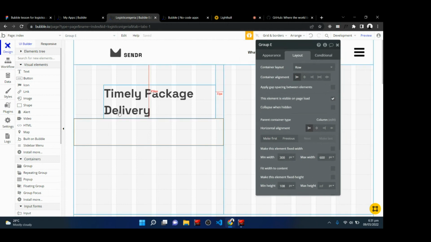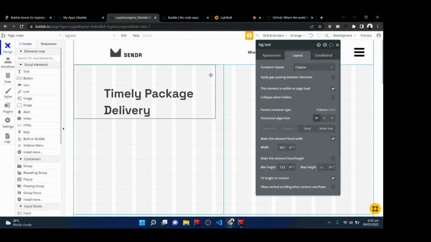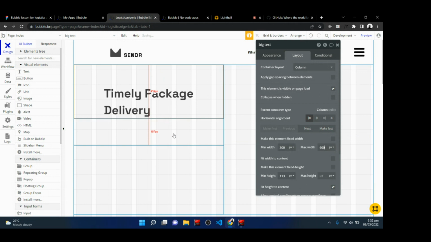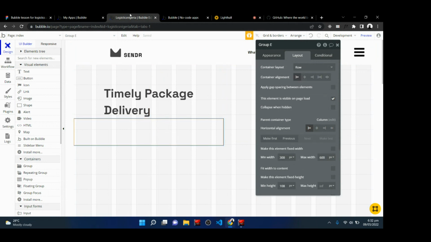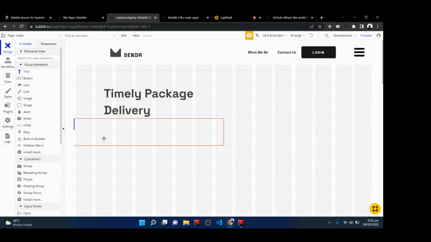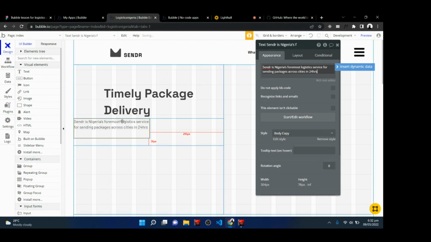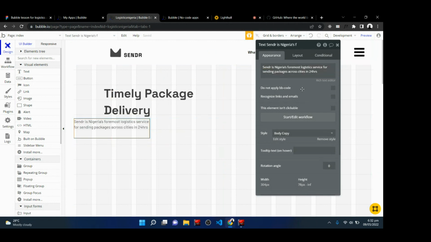Then I would create a text inside the container. Okay, this actually has a fixed width. This container up here, let's give it a minimum width of 300, maximum width of 600. So this here, let's bring in a text and place it inside there. Then let's paste the text here. That's what we have. So I'll keep that text there.